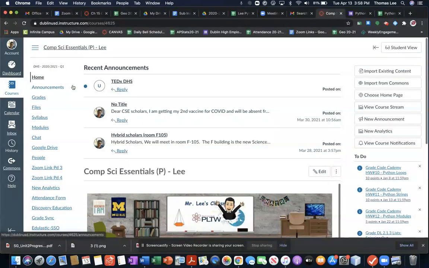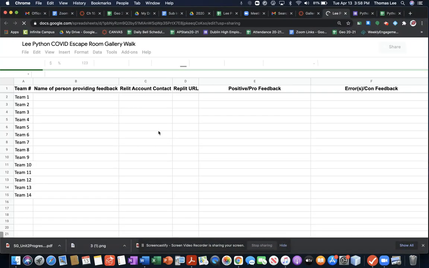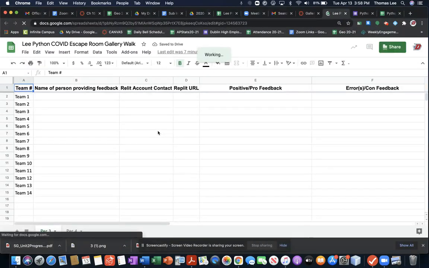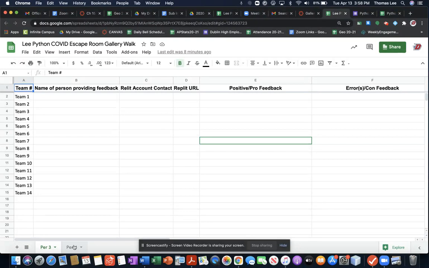Go ahead and navigate to Canvas. This is the Canvas homepage for our class. When you go to modules, you're going to see an assignment that says Gallery Escape Room Lee. Go ahead and click on that. Also look down here at the bottom tab and make sure you're on the correct period, whether you're in period 3 or period 4.